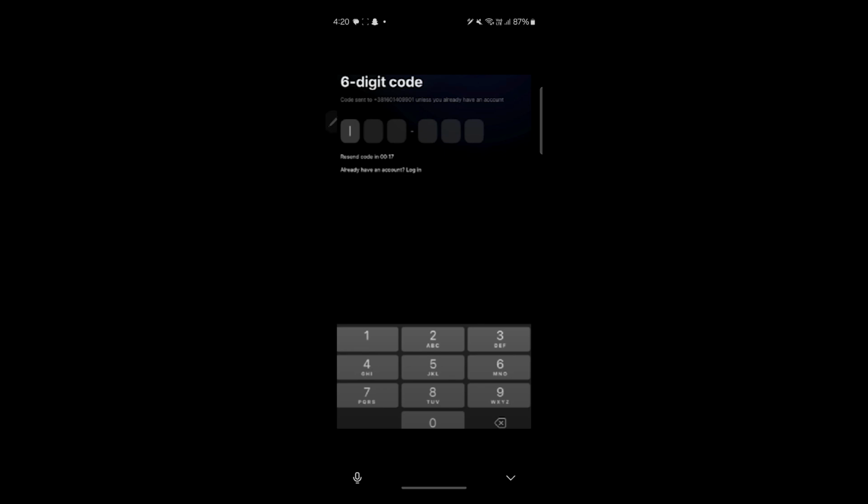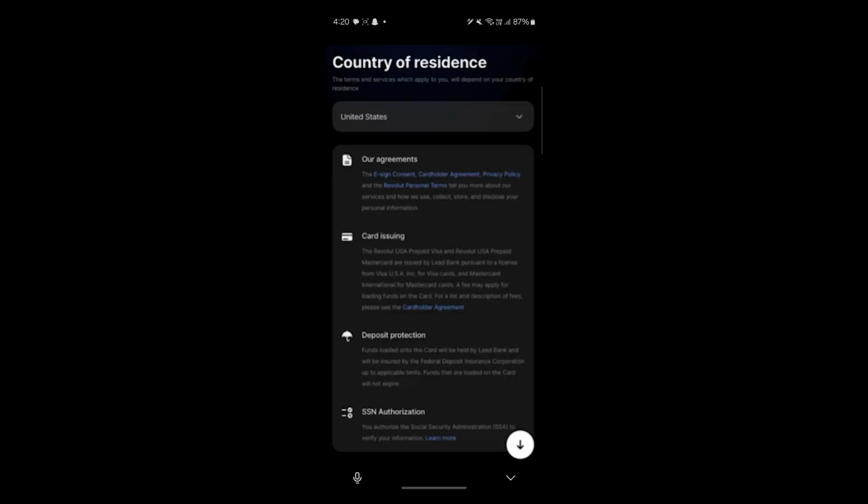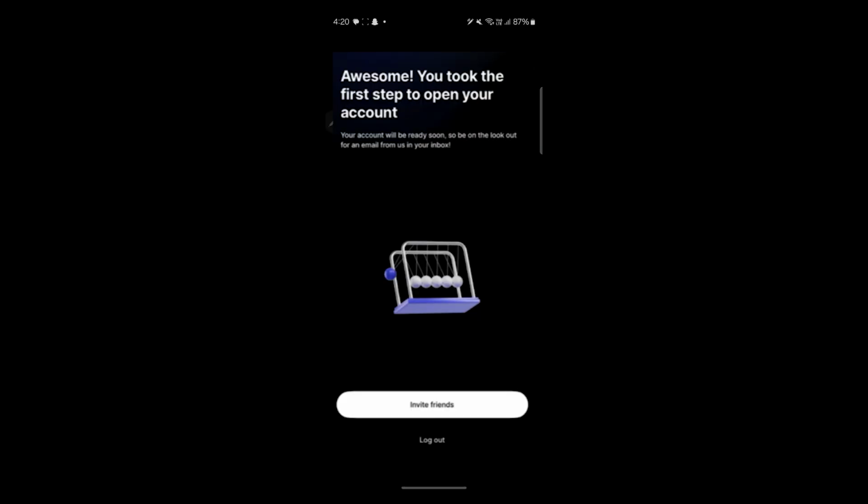On this page, you'll have to choose your country or region. Simply go to the search bar, search for your country, select it, and your country and region will be set in the application. Now, after selecting your country, you will have to simply click on the accept and continue button. Now, click on the leave your email button.